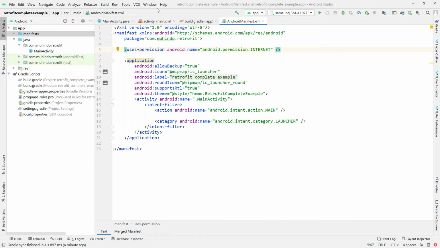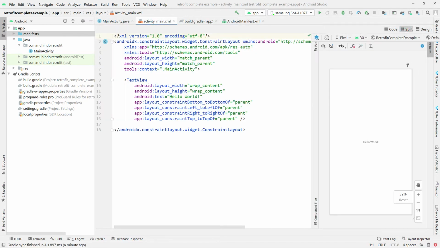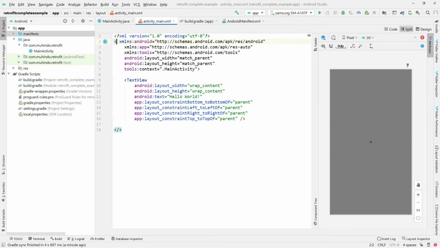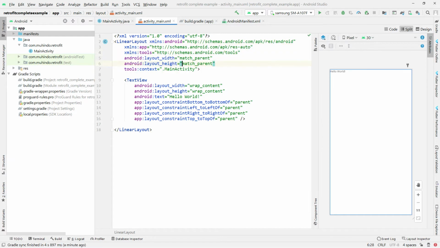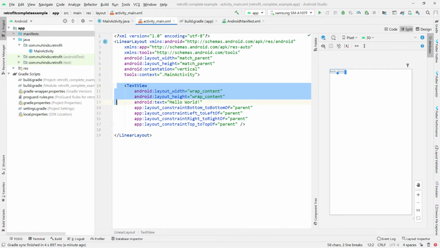So let's go ahead and start working with Retrofit. So I'll come to the layout here and split it, and then I'll change this one to linear layout. Linear layout will be enough. And I'll come here and put orientation as vertical. So after doing that, let me come and delete this.